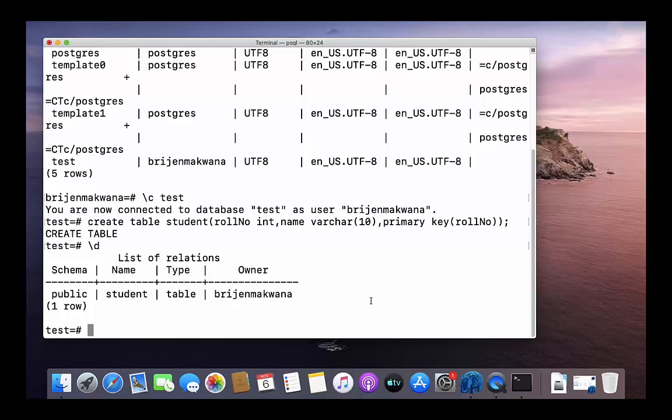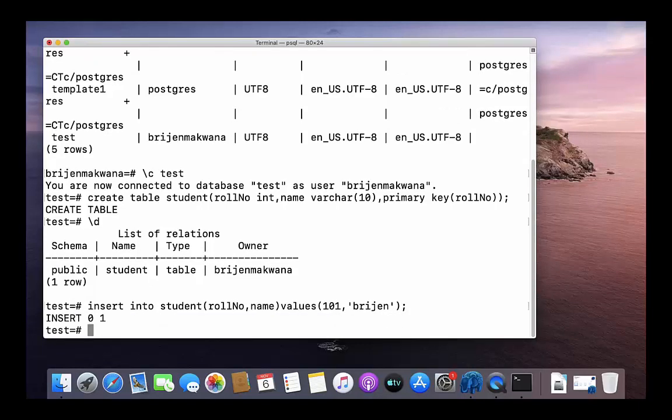Okay, so to insert data into this table, insert into the name of the table, then column names in which you want to insert the values, roll number, name, then values. Here you can provide values. So roll number, let's say 101, name Jane, and this is how you can insert values in the table.